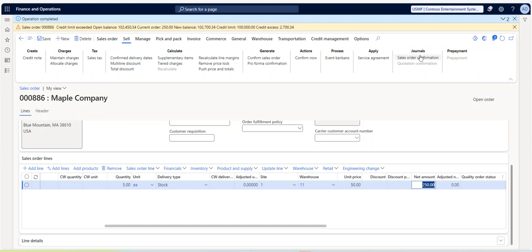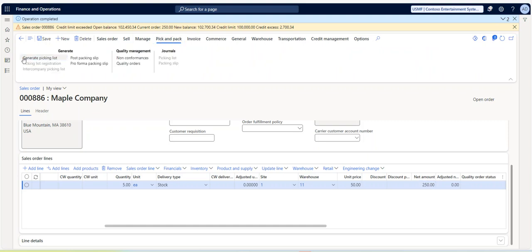In pick and pack you can combine everything into a single step, that is the packing slip. Otherwise we will have different stages: a picking list checklist, then picking list registration, and after that the packing slip. If I go to the pick and pack section, I have three options here: generate picking list, picking list registration, and packing slip.